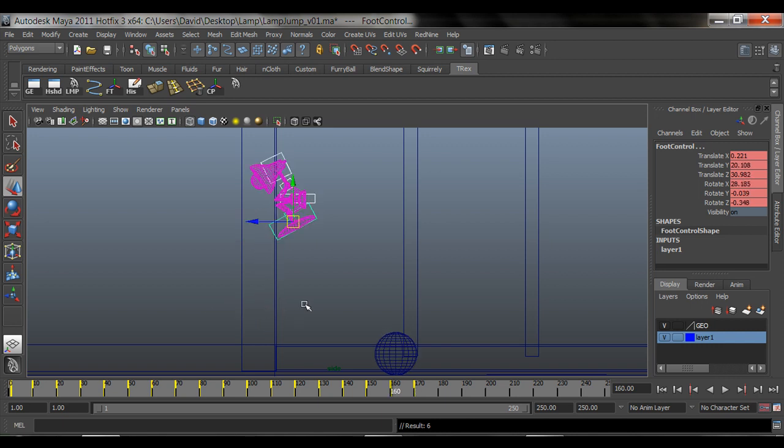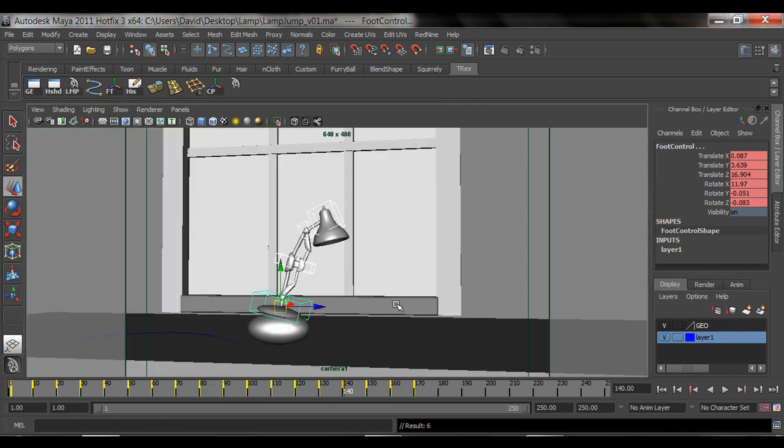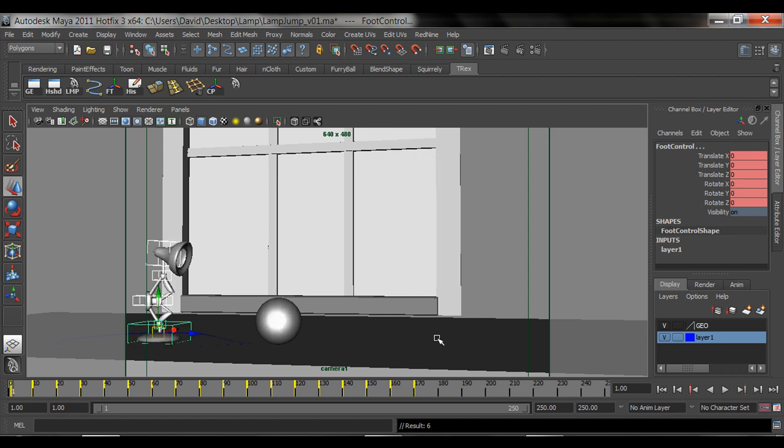So again, using your greater than and less than keys, you can jump between keys. So that's how I'm snapping between 160 and 170. So I can go back and look at the arc, see how this is moving. You can go back to your camera view. Okay, that's working pretty good.